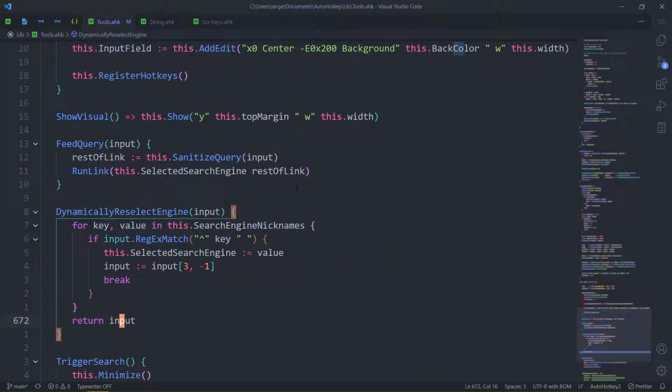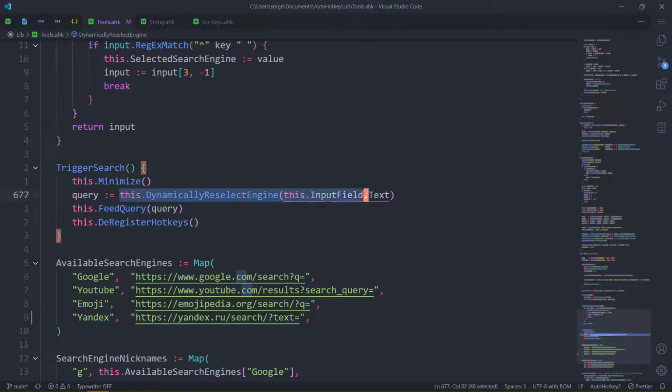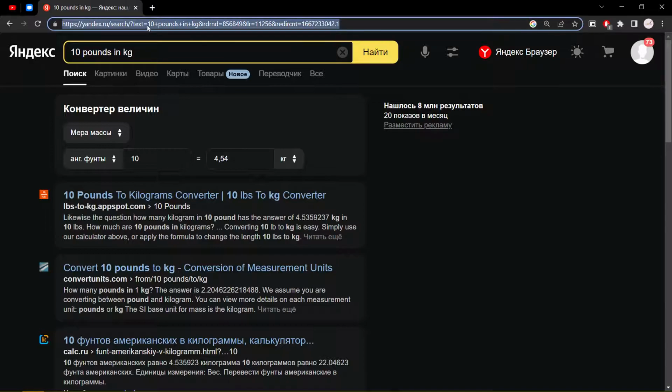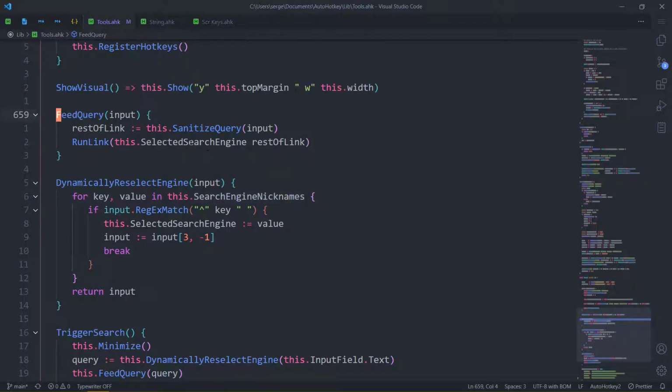Okay. We were on trigger search. Where is it? Oh, here it is. So we did that, and now we have the actual query. We feed the query into the feed query function. What is a query? Remember I taught you how to get the link properly? Well, this part, so the opposite part of what we needed for the search engine, is called a query. I didn't know that term. It's pretty nice. What does feed query do?